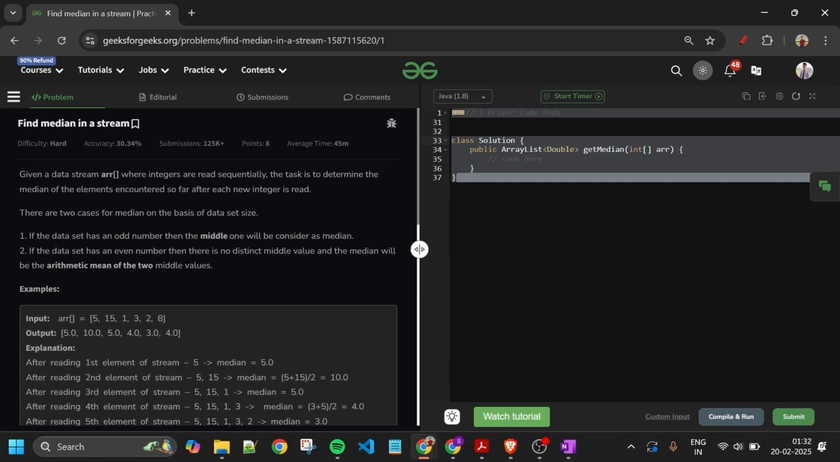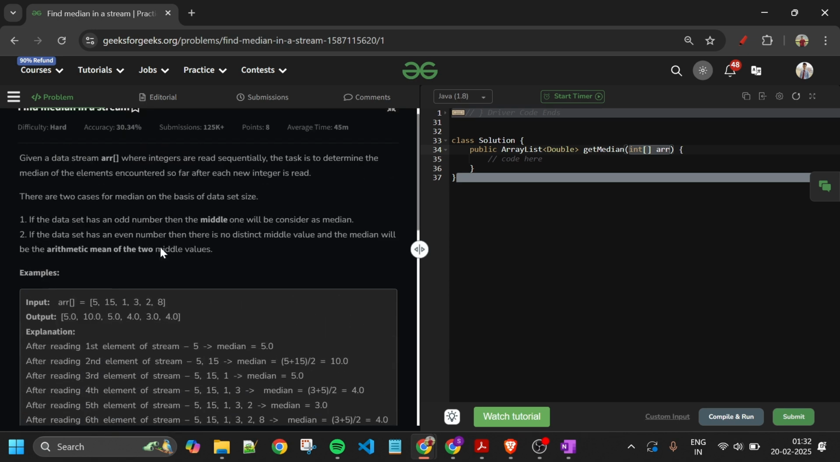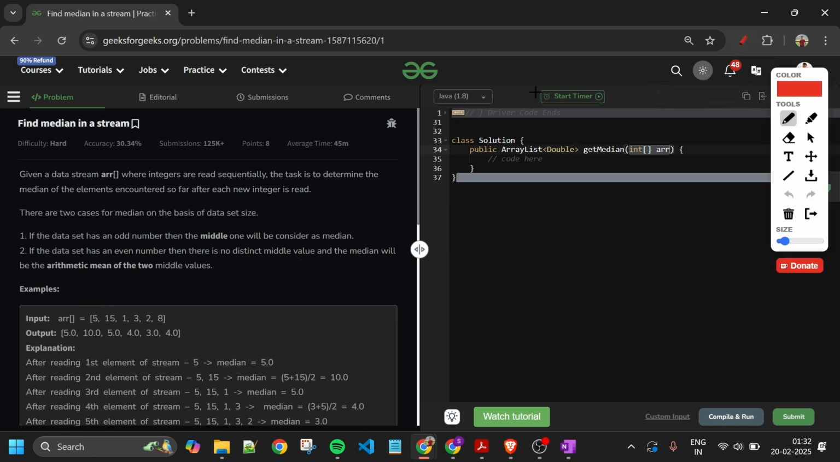Okay, alright, let's start with today's problem, which is Find Median in a Stream, marked as a hard level problem. Let's find out what we will be given in this problem and what we have to do. We will be given one array ARR of integer type, and its length can be as long as 10 raised to the power 5. Now what we have to do is return the median for every element of this array. So we have to treat this array as a stream.